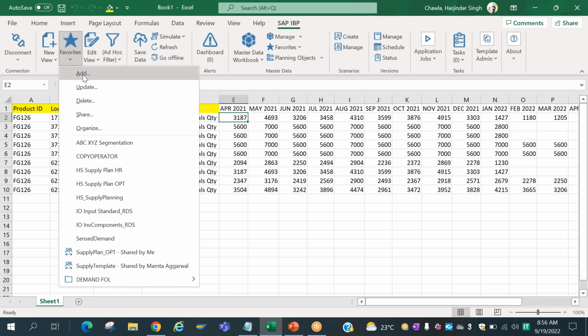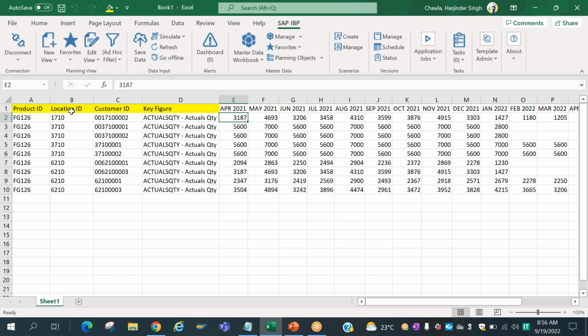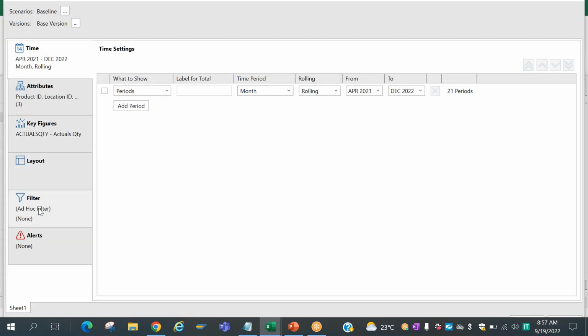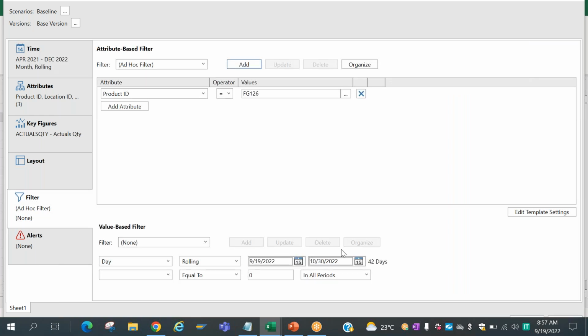So this favorite that you have saved, if you want to share it with your colleagues, you can do that. For example, if you are modifying something here and you want to modify your favorite as well, say you don't want to see it at a location customer level, or you want to modify any filter, either you can go to the edit view and do the modification. If I need to modify the filter, I need to go here to the filter tab, right?